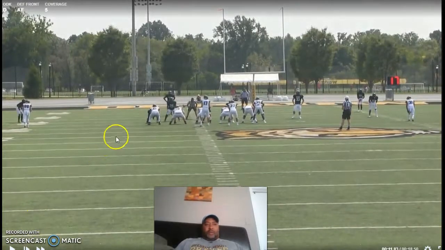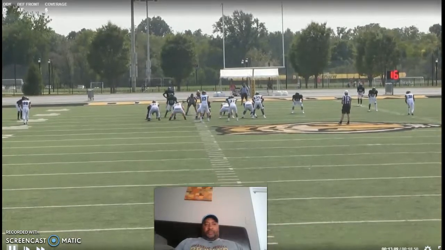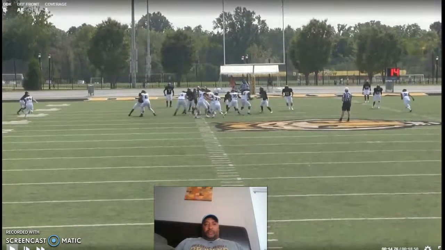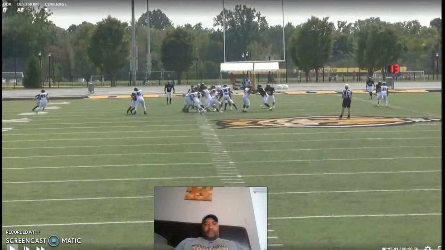So I should have an outside linebacker overhanging out here. I should have 2 linebackers inside, 1 B gap, B gap. I just feel if my overhang player is out here, he can make the play on that gap right there.